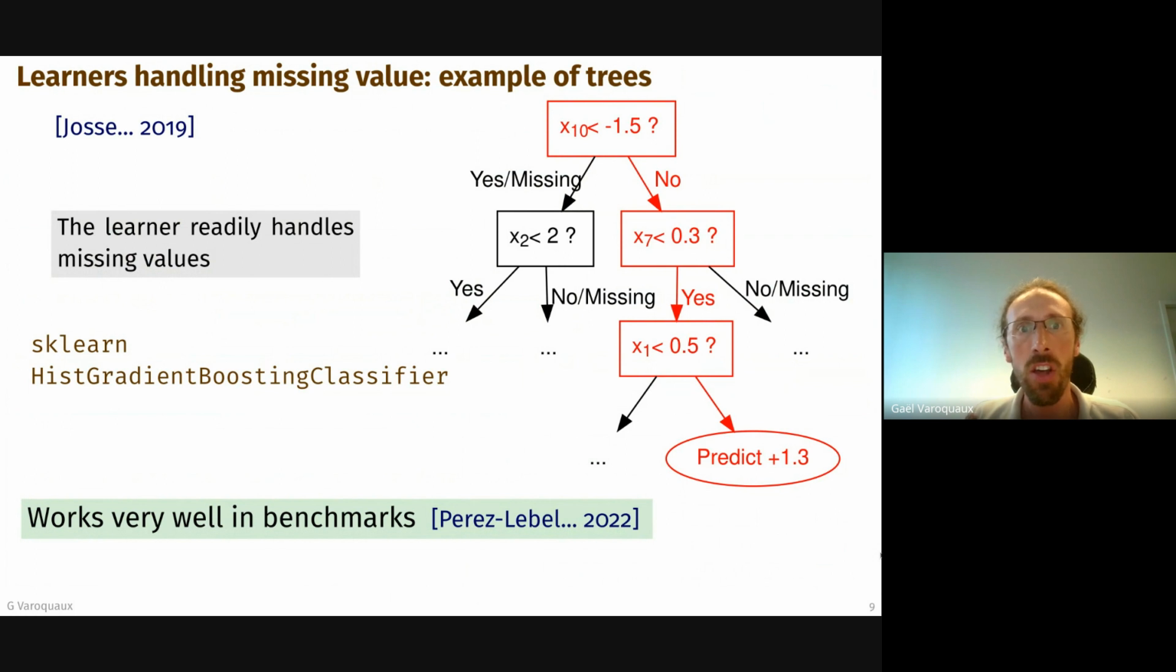For instance, the tree-based learner. If you think of how a tree is built, it's a set of binary decisions. And so the learner can actually special case those binary decisions for missing values. So is the 10th feature below minus 1.5? Yes, no, or is it actually a value that's missing? This is the strategy that's used in XGBoost or in scikit-learn's HistGradientBoostingClassifier.